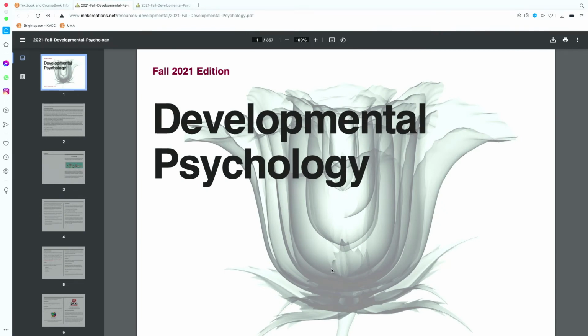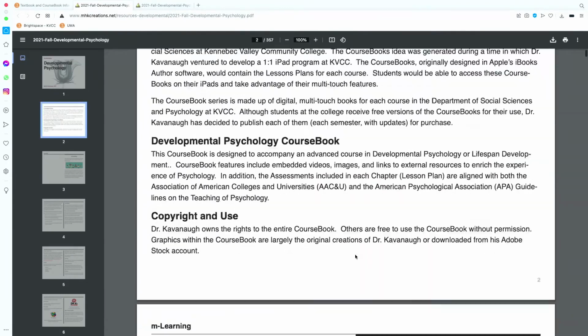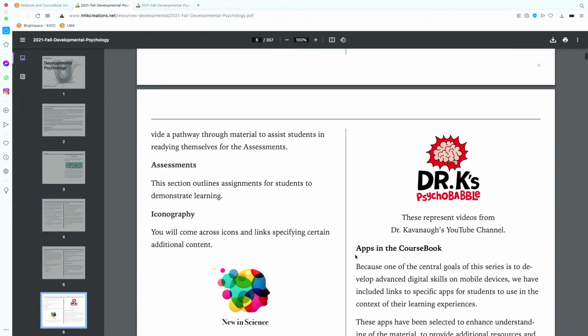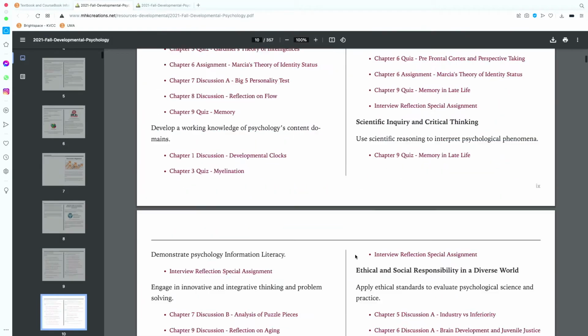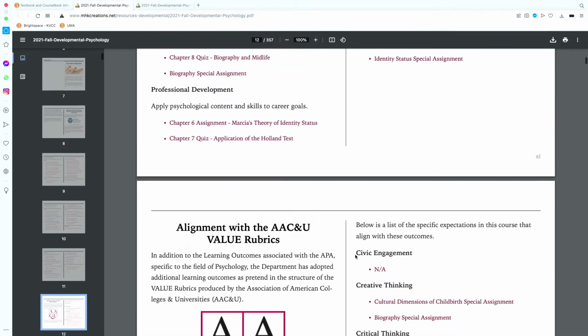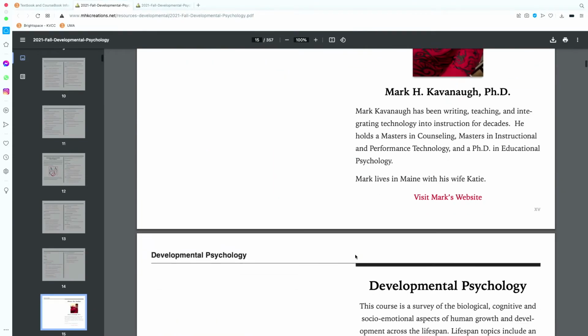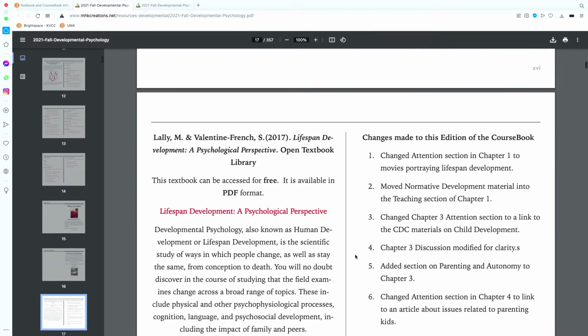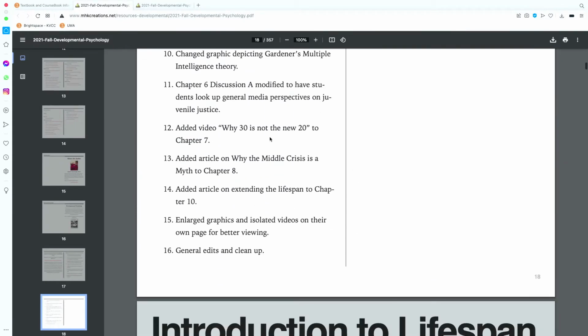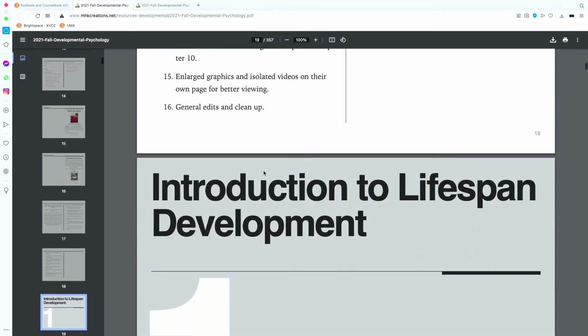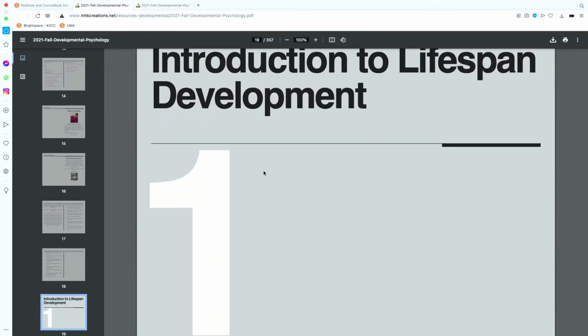And here we are. Here's the course book, a PDF opened up in my browser, and you can see there's the title and all kinds of information at the beginning. This is all just explaining the whole notion of course books and alignment with learning outcomes and whatnot. The repeat about me, a little bit about the course itself. These are the changes I made in the course since the last time I've done it. And then you get to chapter 1.